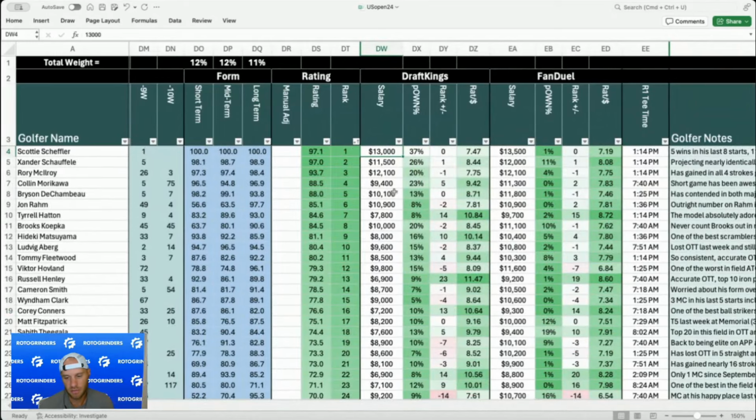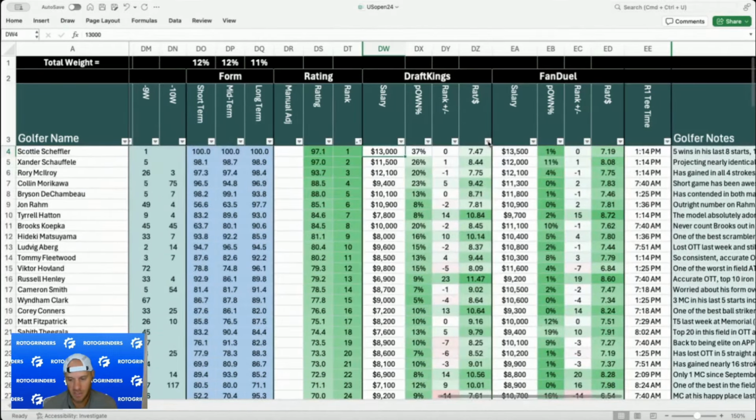At the very top, we have Scheffler. He's expensive. He's going to be high owned, but he's got 5 wins in his last 8 starts, 11 straight top 10s. He hasn't finished worse than T31 since October of 2022. And the pricing is so soft this week on DraftKings.